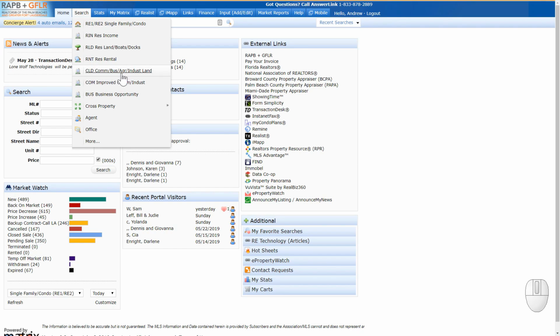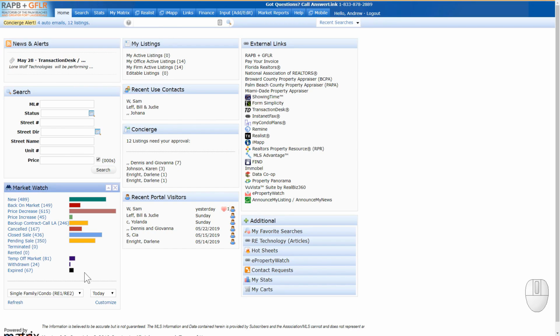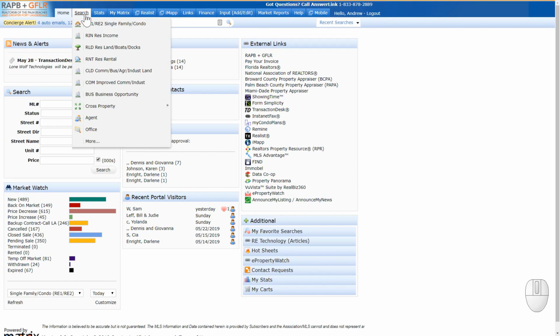Then you have commercial business, agriculture, industrial land. So these are going to be vacant land that are zoned for business, for commercial, business, agriculture, industrial. And then you have improved commercial, industrial. So those are going to be like your shopping centers, your warehouses, an office building, a hospital, a school. So basically a commercial property that has a building on it and you could run a business from that building or use it for a commercial purpose.